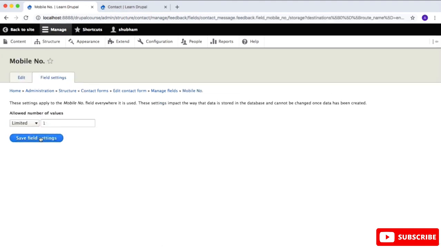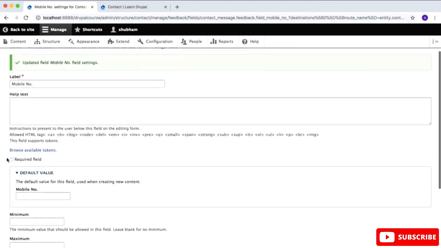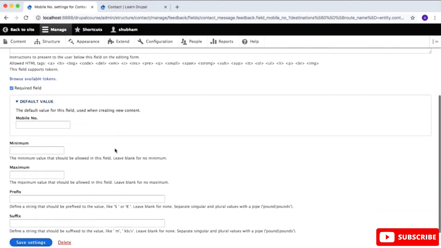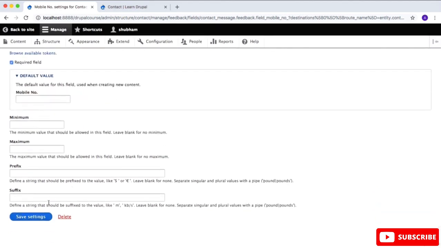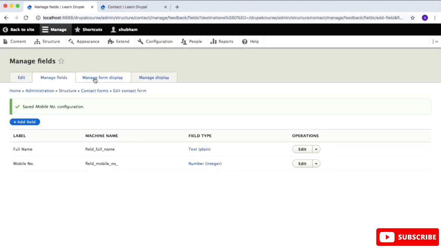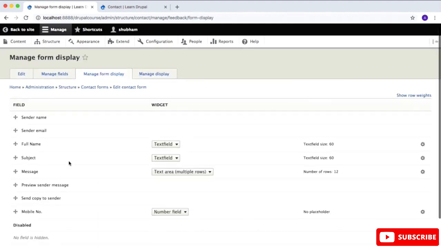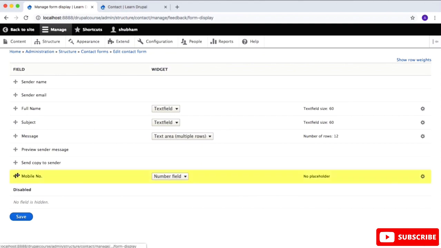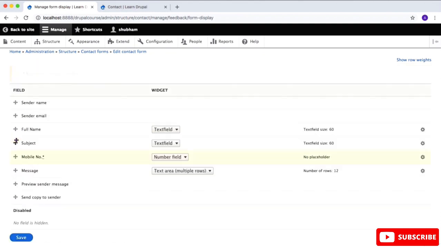So just save this field setting for now, and just tick this required field box and scroll down and click on save settings. Now just go to the manage form display and drag and drop this to the top of the message, because I want my mobile number text field on the top of the message, and click on save.